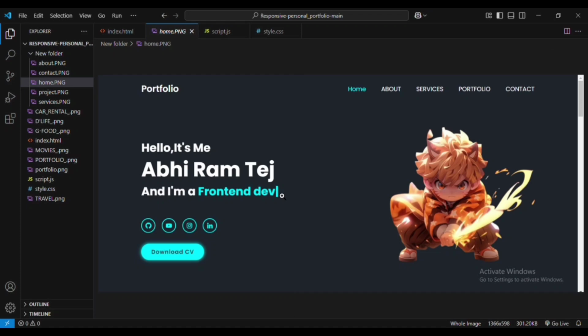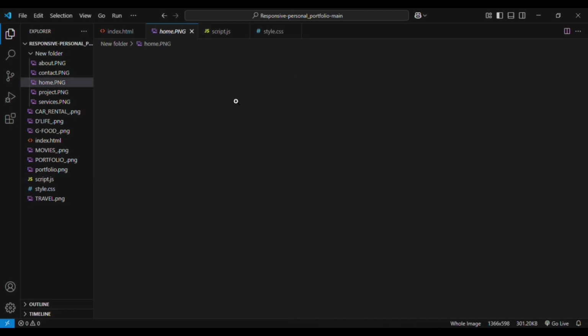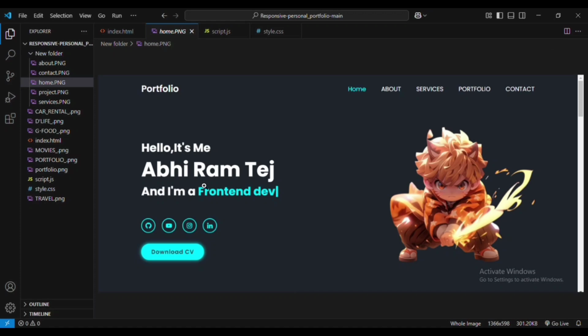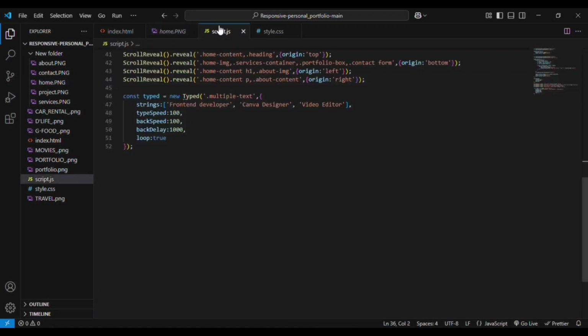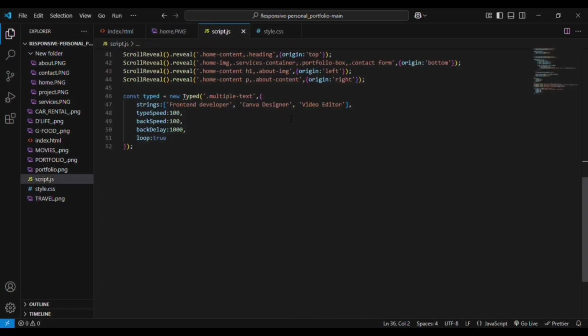So front-end developer, one by one the letters will be displayed because we added the typing speed equal to 100. So slowly it will display. At the same time, it will go back. That means it will remove each and every single letter because back speed equals 100 and back delay equals 1000 milliseconds. So first it will showcase front-end developer. It will remove everything, and then it will show Canva designer. It will remove everything. Then we will go to video editor. So this typing effect is done by the JavaScript library.